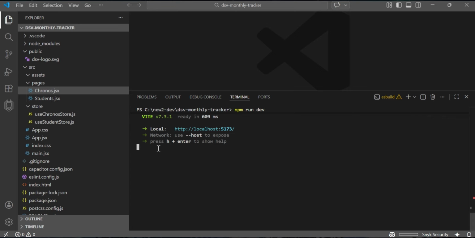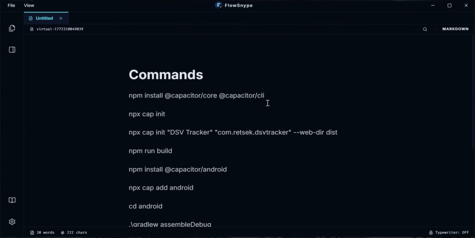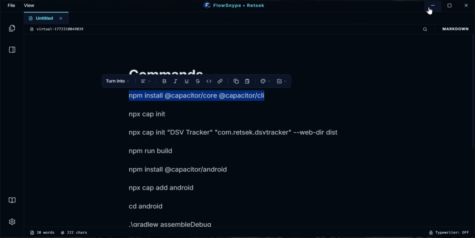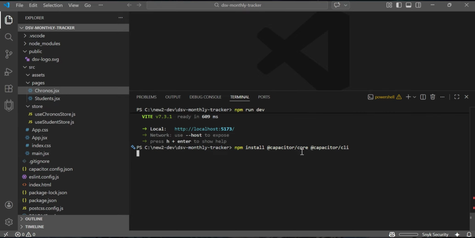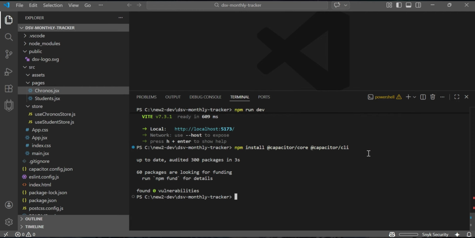So I'll stop the app from running and grab our first command. As you can see here, I have a list of all the commands we'll be using in this video with me. I'll drop them in the description along with a list of tools I'm using. Moving on, I'll go ahead and grab our first command, which installs Capacitor, its core engine and the CLI we'll be using to convert the React app into an APK. I'll paste it and then run it. That's done.